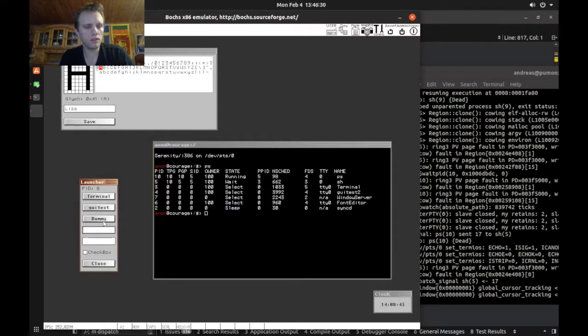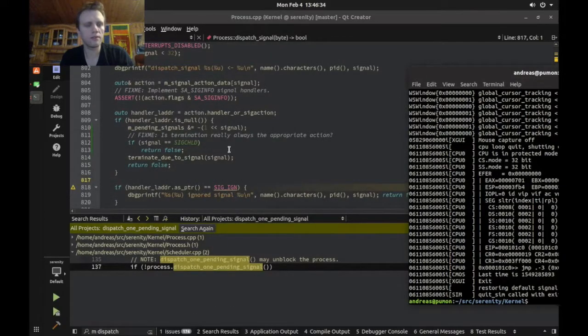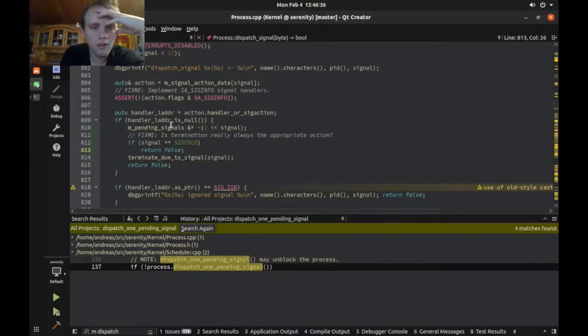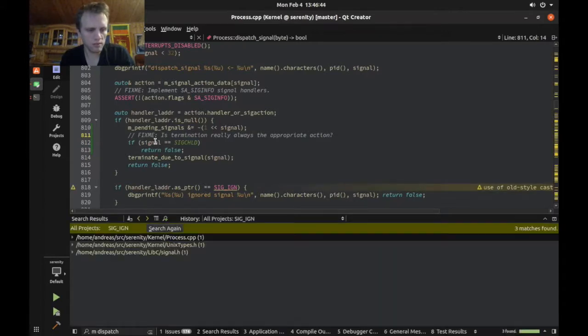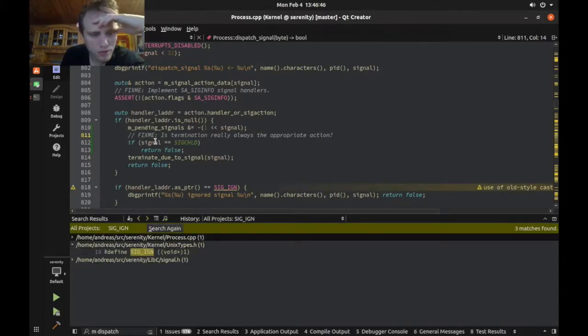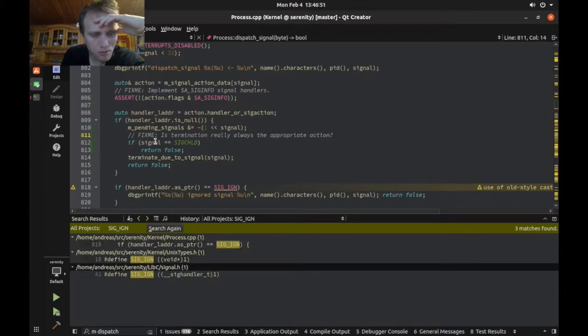So I guess it does feel a little bit hacky, right? That if handler is null, then we special case the SIGCHLD. So what the heck is SIGIGN anyway? I feel like it's like -1 or something like that. It's 1. Maybe.